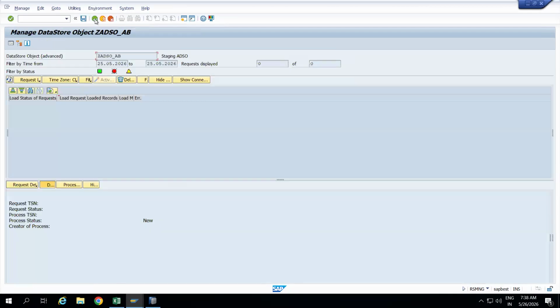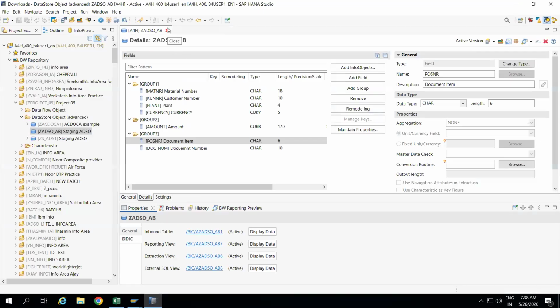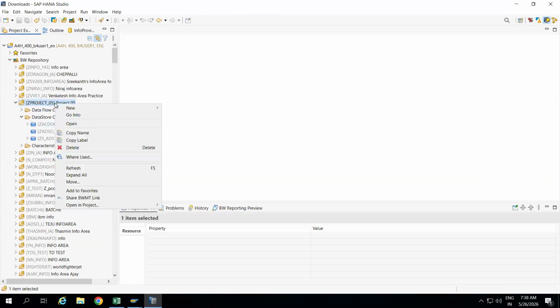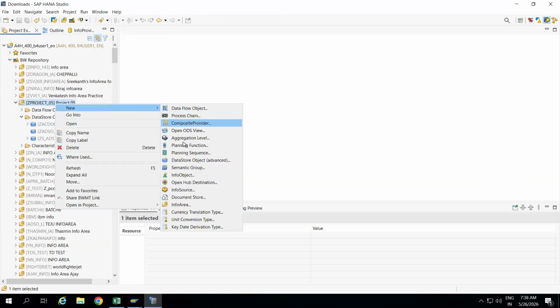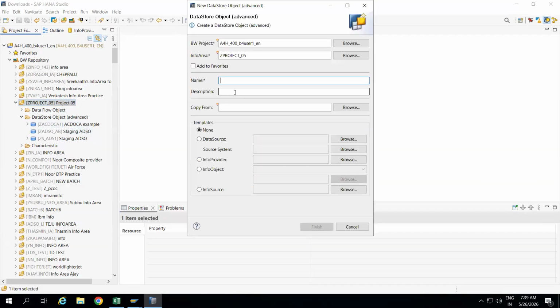Okay, let me create a standard advanced ADSO. We'll see data loading separately. First, try to design the object. I'll park it, it will just be storing, don't worry. We'll map it later. So now I want to create a standard advanced ADSO.